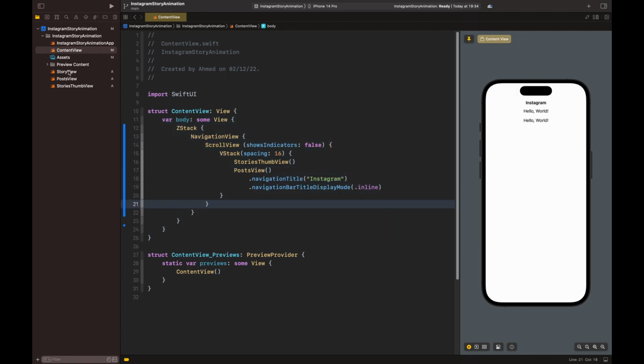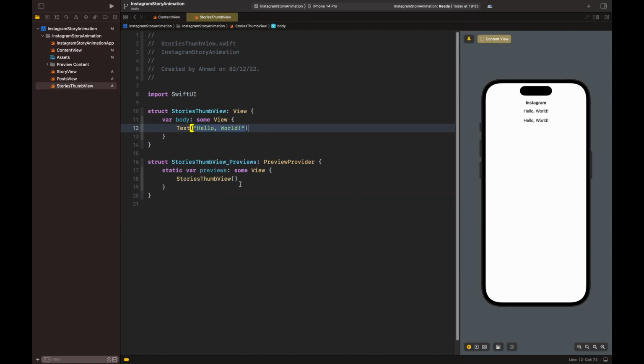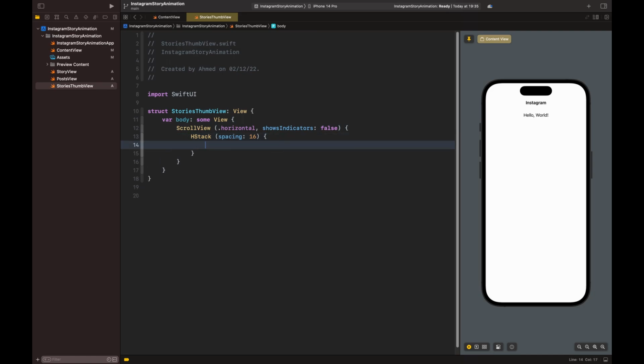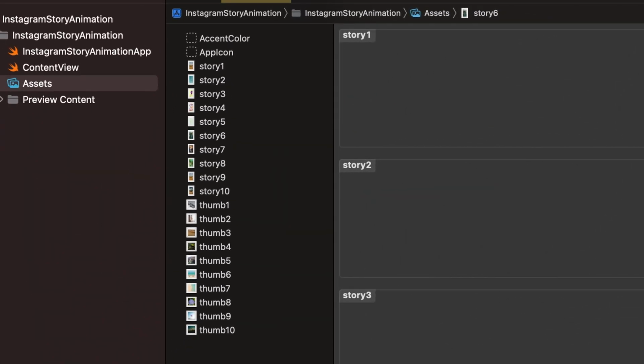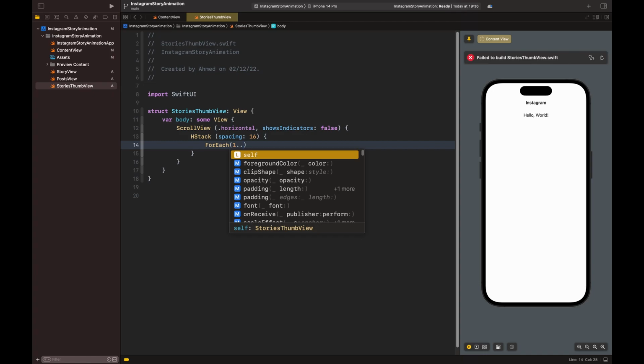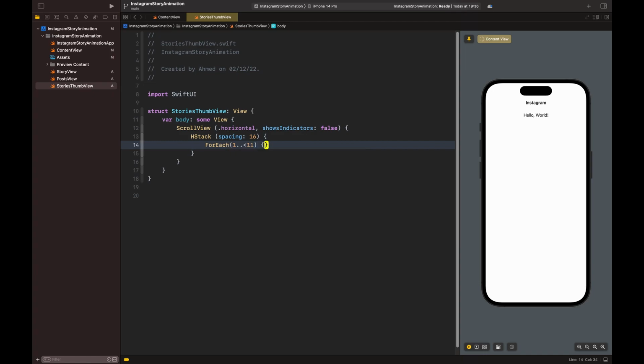Next, open stories thumb view and delete this preview. And then return a scroll view, set scroll direction to horizontal and show indicator to false. Inside that, add the H stack with spacing 16. And now if you notice, our assets images have numbers at the end, so we can add a range for each and access all 10 images without creating a data array. Inside the for each, we get access to the index.